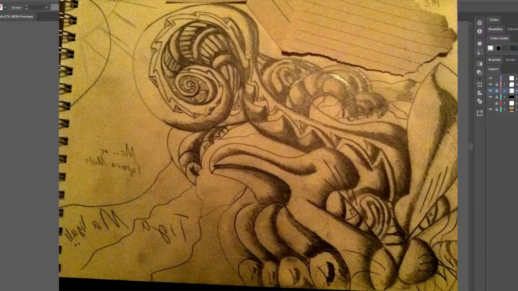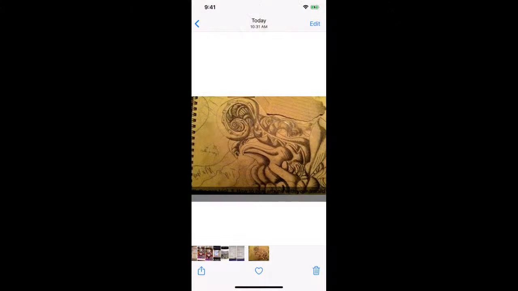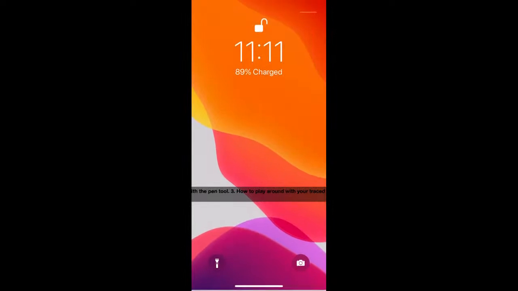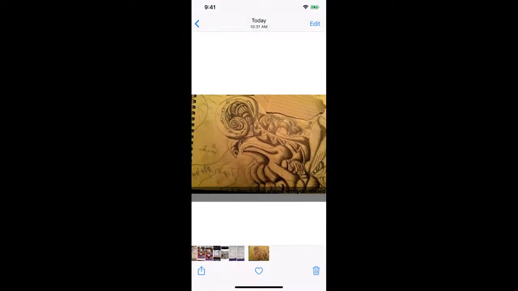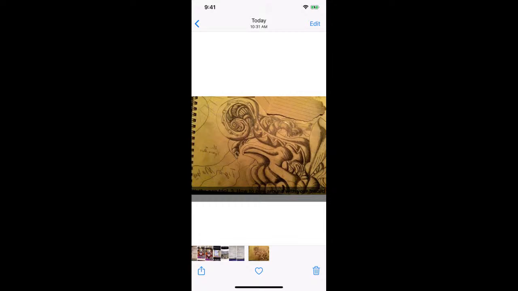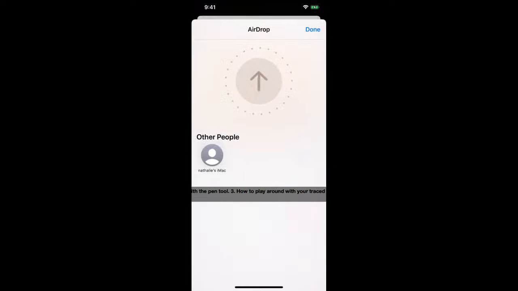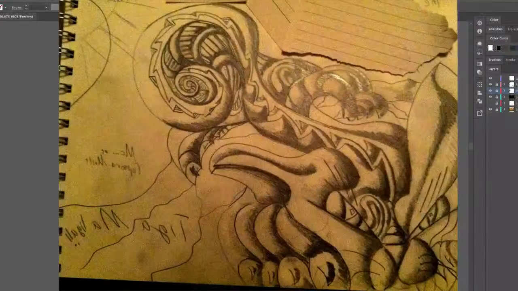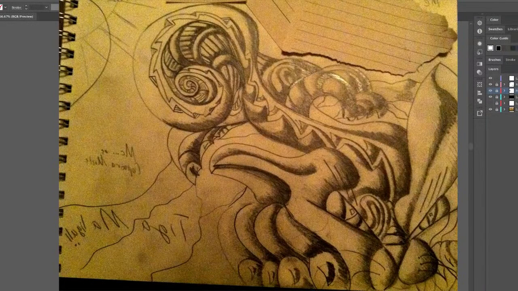So for step 1, I have taken a picture of my sketch, and I'm going to go over to my phone view right now. As you can see, here is my photo that I took, and I'm going to get on my phone real quick. And I'm going to now just AirDrop it to my computer. It'll take me a second, and I love using AirDrop. I don't know how many of you guys use AirDrop, but it's super fast, super useful. So let's go back into this view real quick.